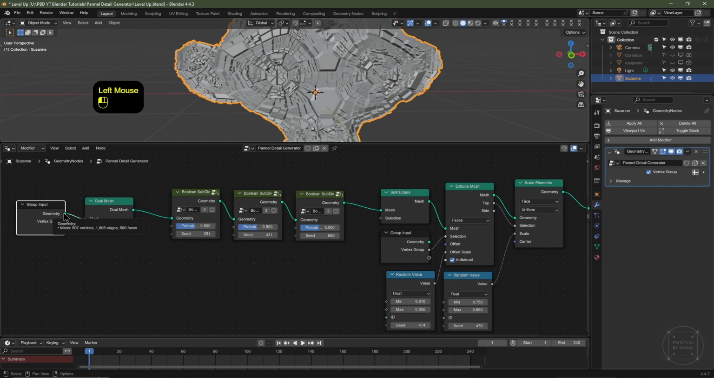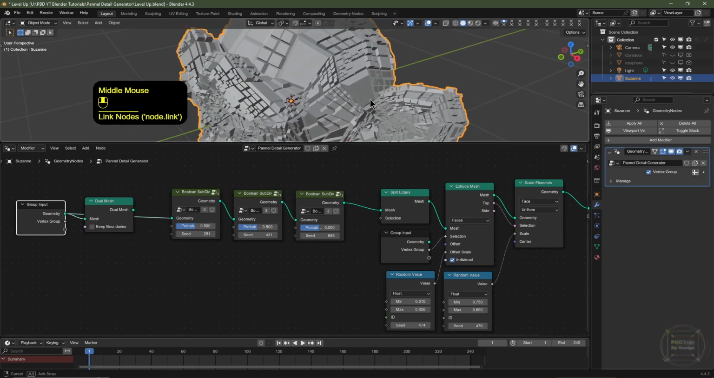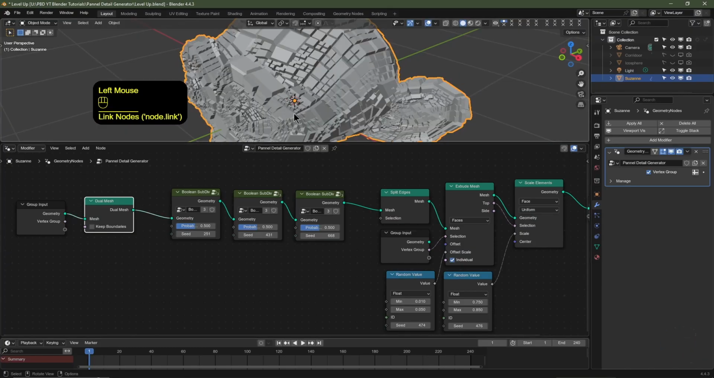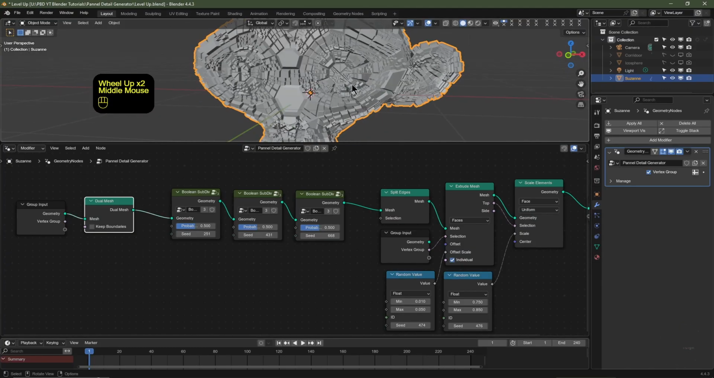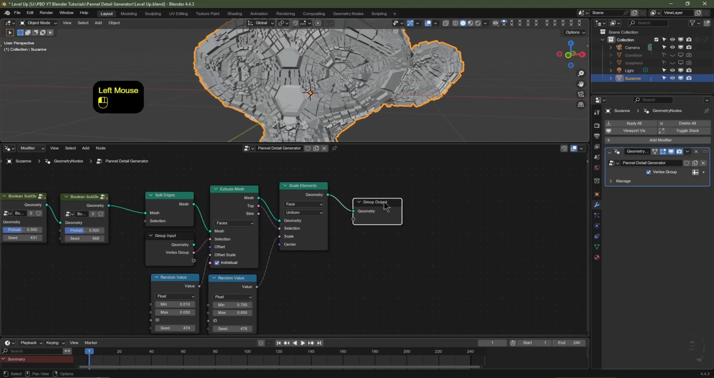So we can plug the geometry directly into the boolean subdivision and that will give a different result. Personally, I like the dual mesh. I think it gives quite a nice flow. So we've got one last feature to add to this, and that's the material.